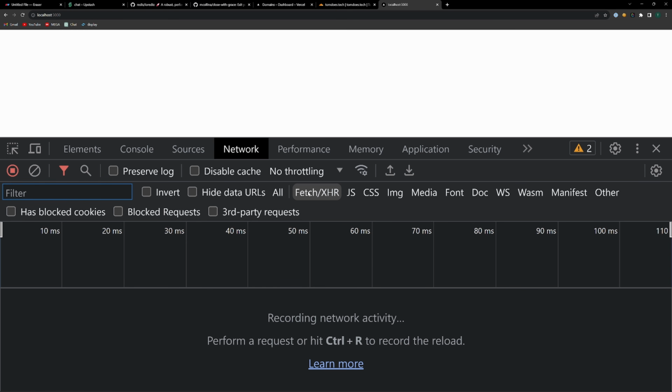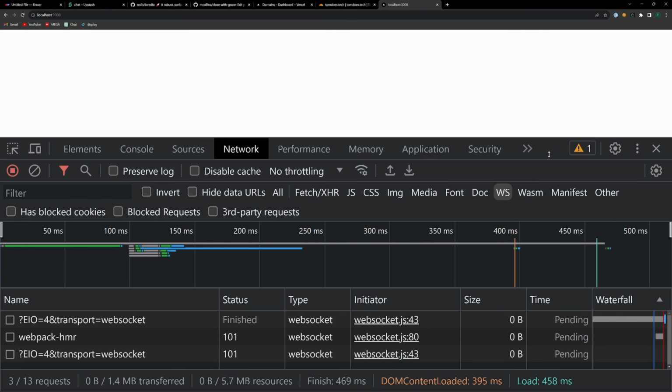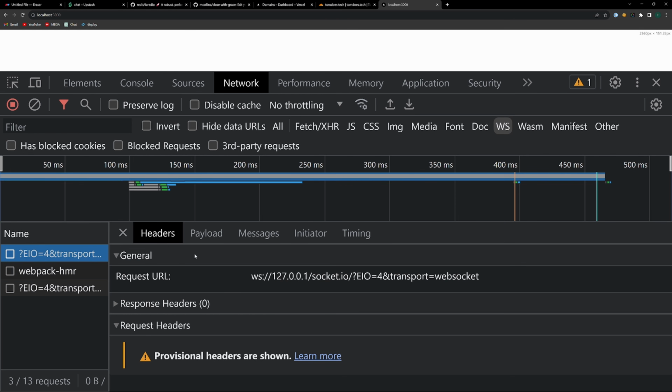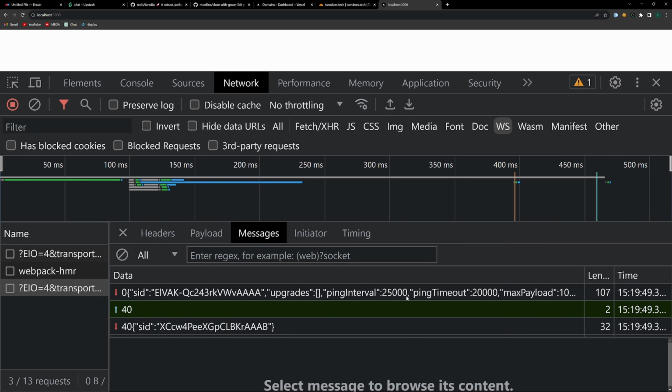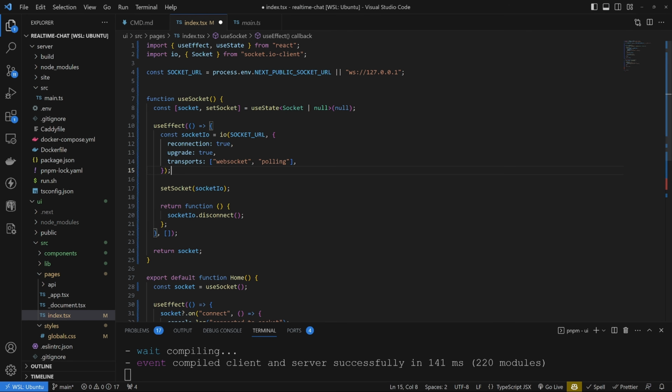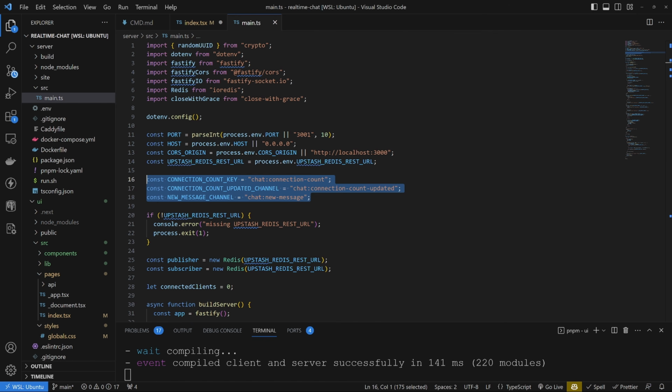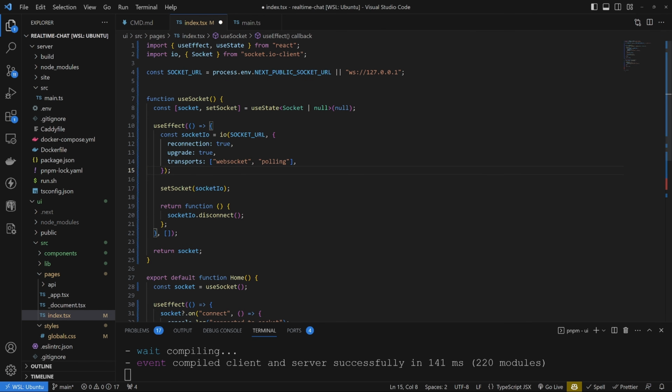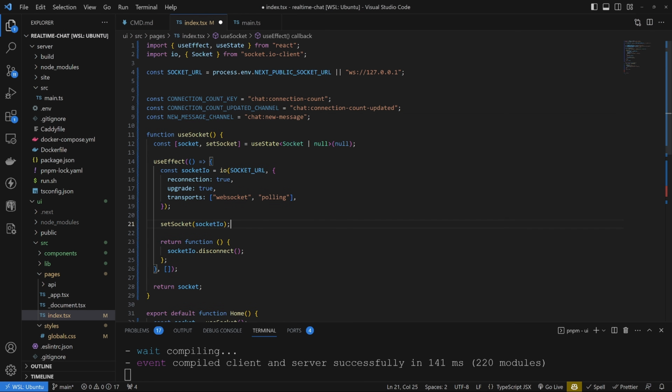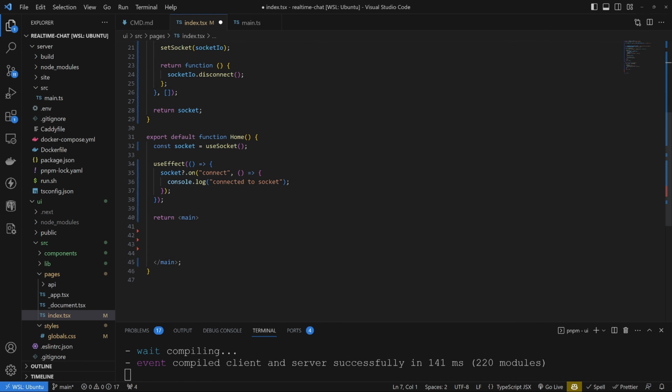Let's go over to our network panel and we can click WS here, which is WebSockets, and refresh. And you can see that we do get this connection here to socket IO. And we're getting some messages as well, which is exactly what we want. Let's open up our main.ts file inside of our server, and I want to copy these constants here so we can use those in the client. So we don't really need this connection count key, but we do need these two channel names because we reuse these for our sockets as well.